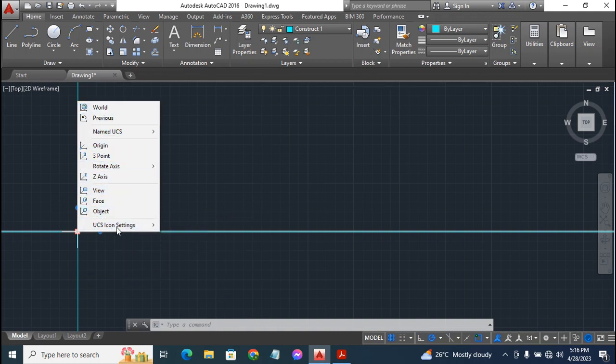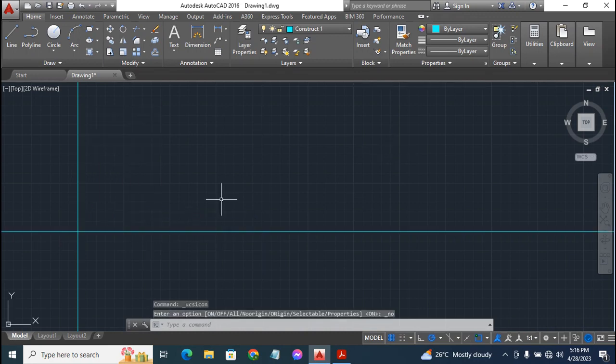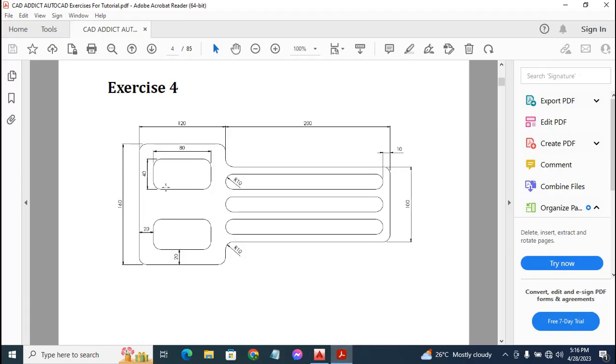You scroll down to the bottom of the options you have there and click on UCS icon settings. Then you deselect show UCS icon at origin. Now it gets out of the way. All right, so the width of our drawing, back to the PDF document. The width of our drawing is 120 plus 200, that is 320 altogether.